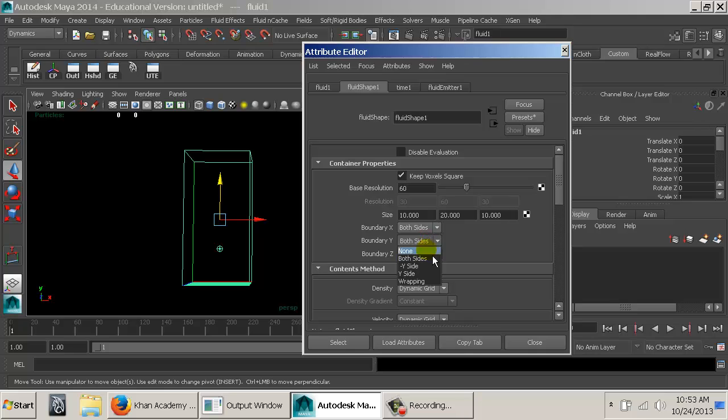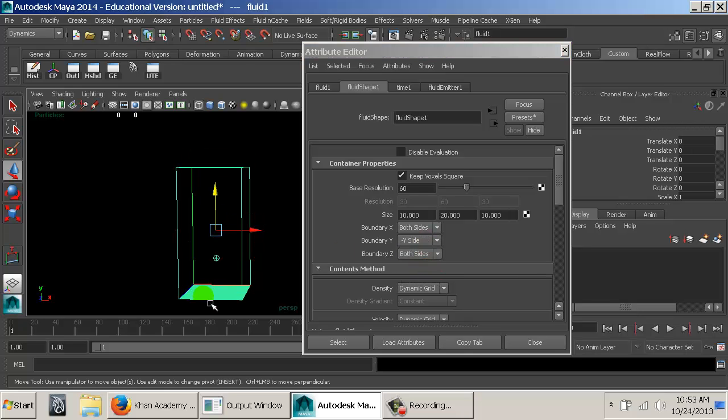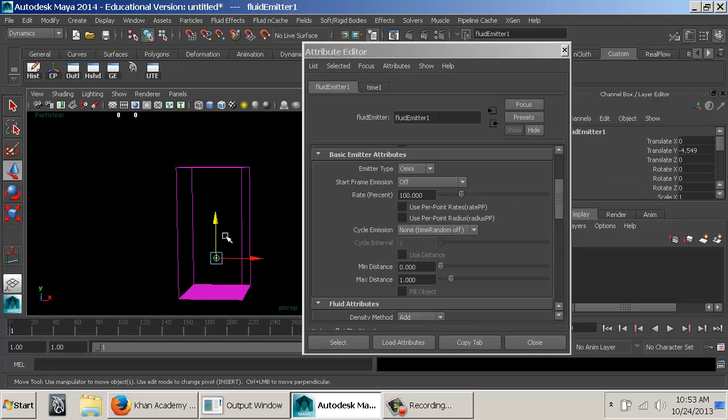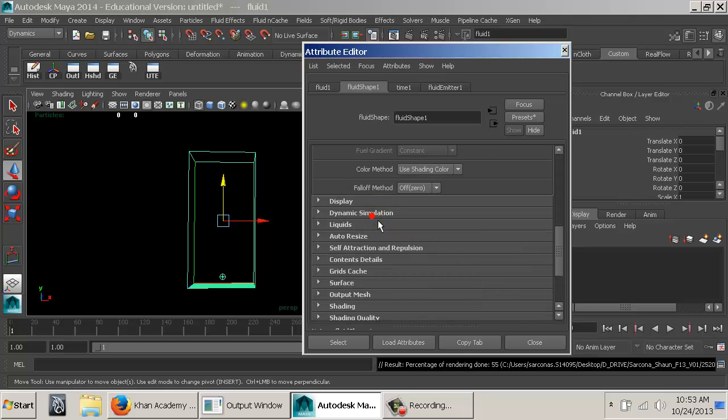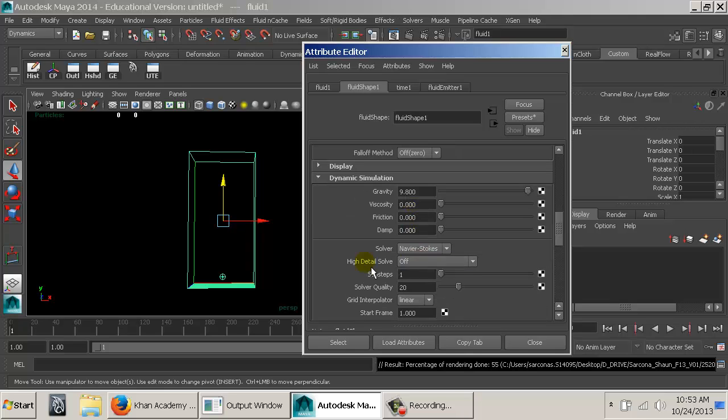I'm going to take my Y direction and take that to a negative boundary. So that means that there's only a boundary on the bottom. I'm going to take my emitter and also pull it down. Okay, dynamic grid for density, dynamic grid for velocity, dynamic grid for temperature, dynamic grid for fuel. Under dynamic simulation, I'm going to go to high detail solve and turn that to all grids. That just gives me a better solve. That's all it's doing.